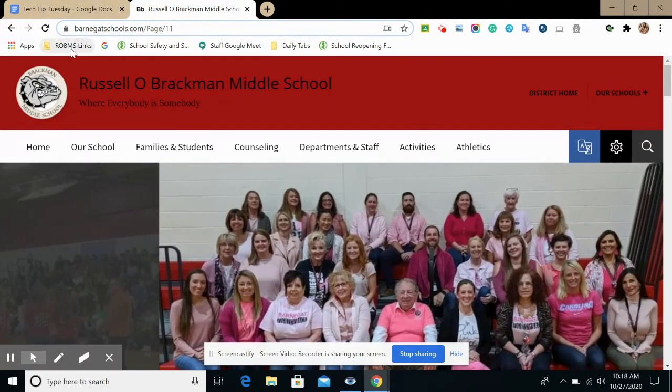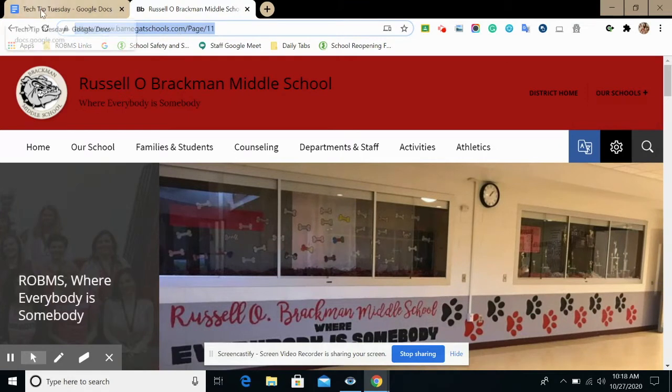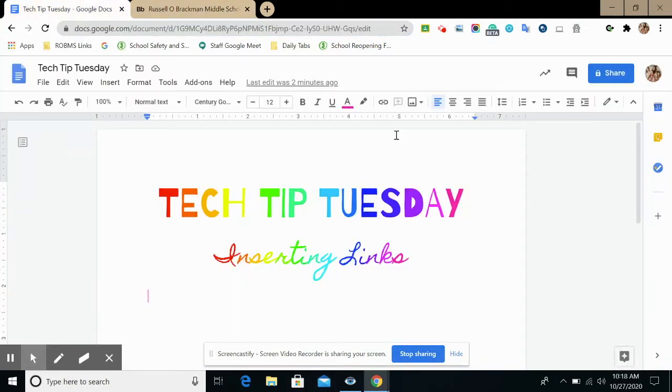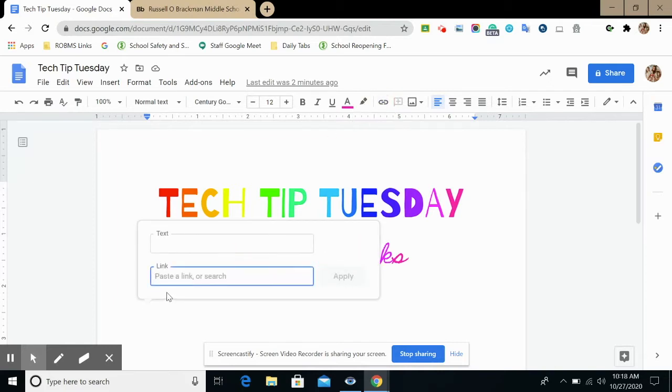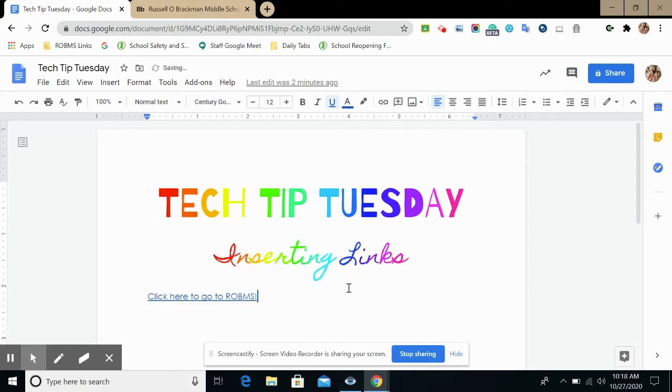And using the keyboard shortcuts we learned last week, I'm going to press Control-L to highlight that URL and then Control-C to copy it. I'm going to go back into my document, and I'm going to click right here, Insert Link, and press Control-V to paste in that web page, and then you could enter in whatever text you would like. Click here to go to ROBMS. Apply, and then your link is right there, okay?